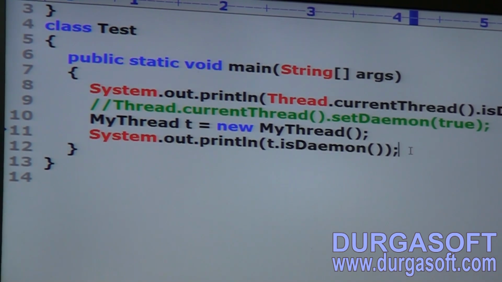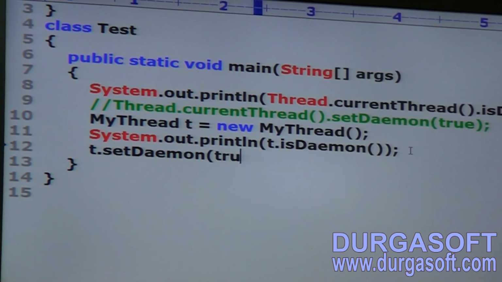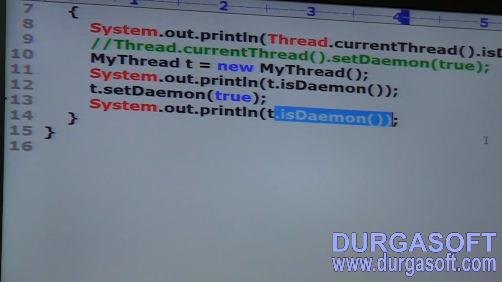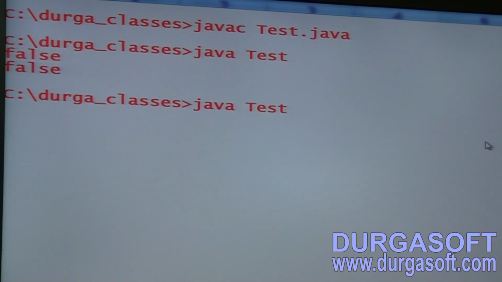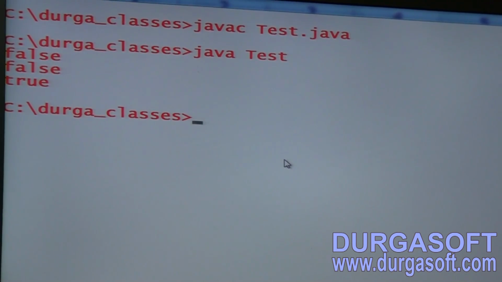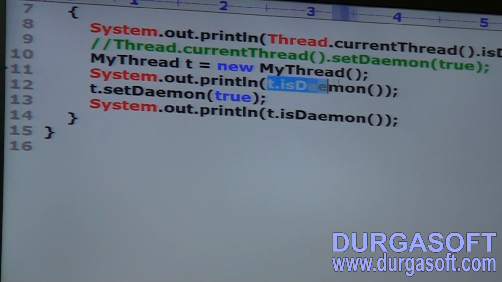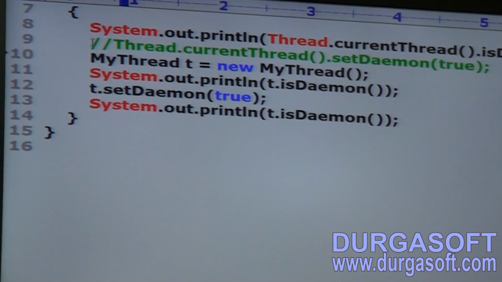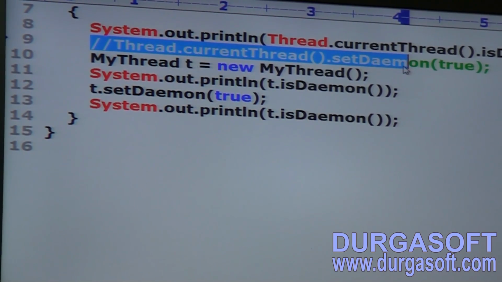But now I'm asking t.setDaemon(true). After setting daemon, the child thread is a daemon. Now I'm trying to print SOP of t.isDaemon(). What is the answer? The last SOP is true itself, right? For the last SOP, it is better to concentrate. So how do you check whether a thread is a daemon or not? How can you change the daemon nature of a thread? But after starting a thread, if you try to change the daemon nature, what will happen? Is it clear for all of you?